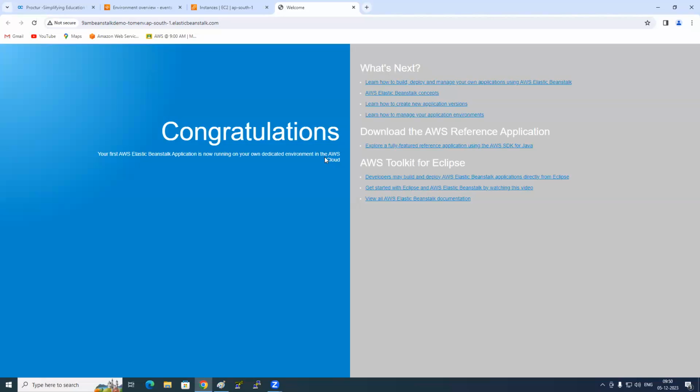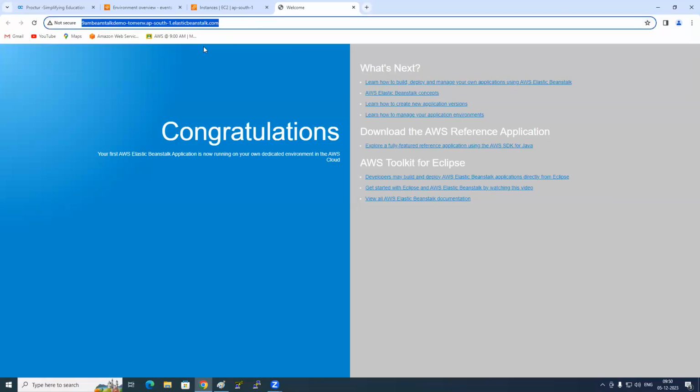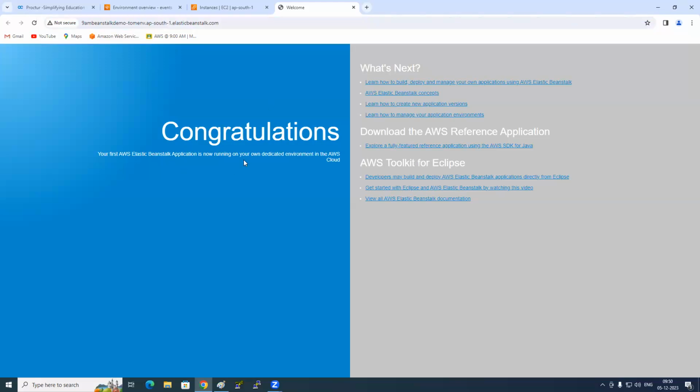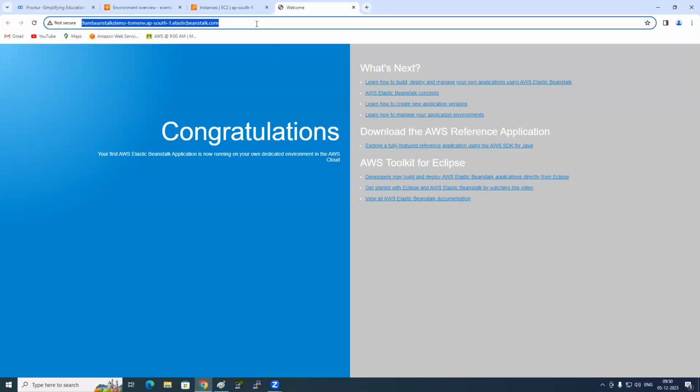Is it clear, everyone? So do you see this environment? This is the URL. What is the URL? 9 a.m. Beanstack demo Tomcat environment. Which environment is this? Tomcat environment. So now, who do you assume uses this? The customer. This is used by the customer.